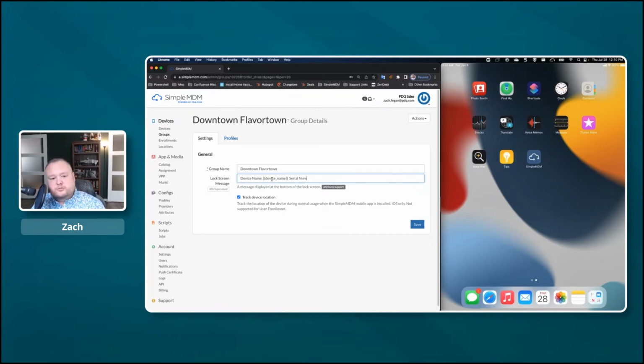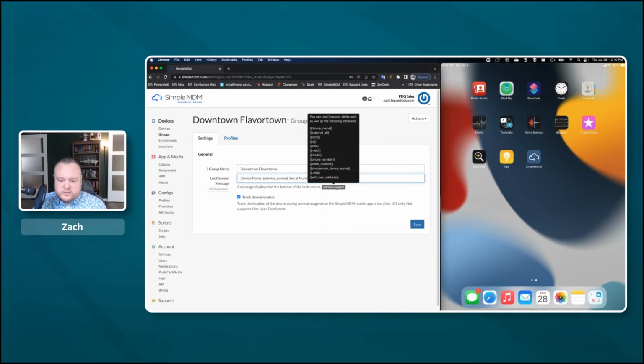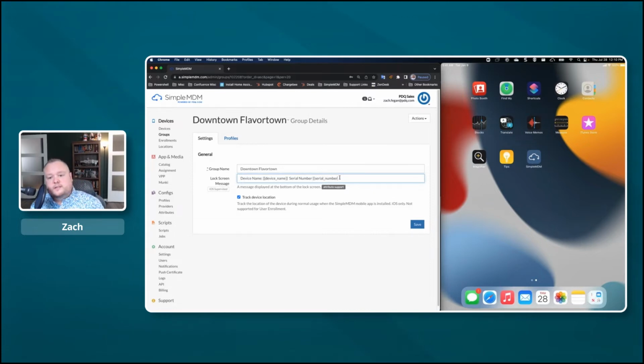What that's going to let you do is, whenever it's on the lock screen, it'll display that information, right? So if you have an end user that calls in and is having trouble with the device, you can really easily just say, hey, what's the serial number for that? Or what's the name for that? And then you can find the device in SimpleMDM a lot faster to be able to take a look at it. So I'm going to go ahead and save that. That should apply here in a minute whenever I move the device.